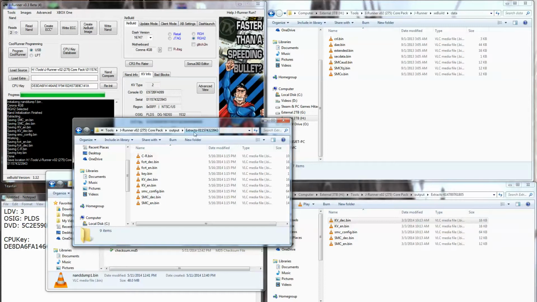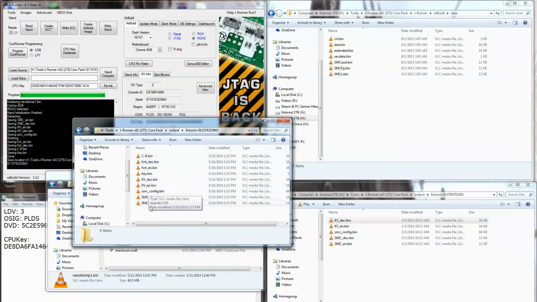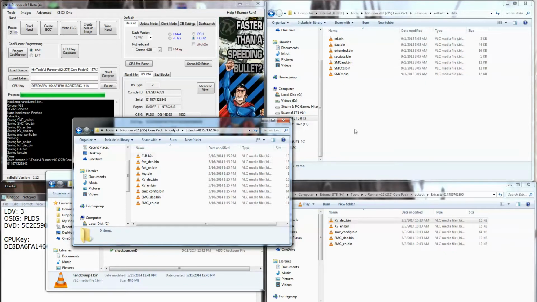So you can see this is that same serial number again. This is our actual console's original serial number with the bad key vault. And now we have all of these additional files. So it's time to go ahead and place the files that we're going to need into the XE build data folder to build the updated NAND.